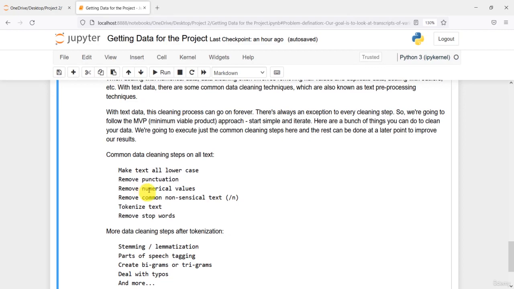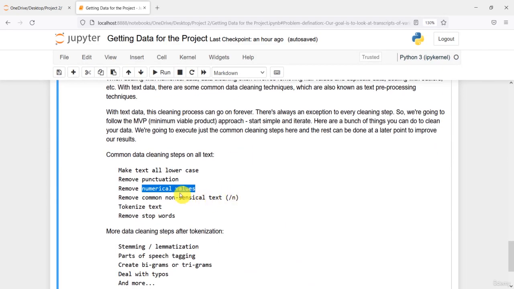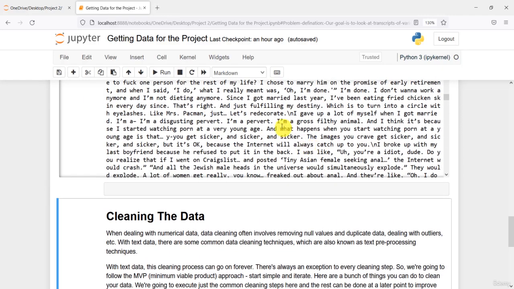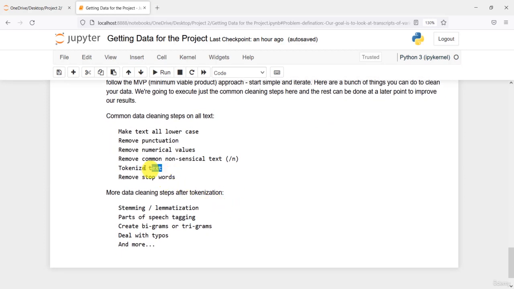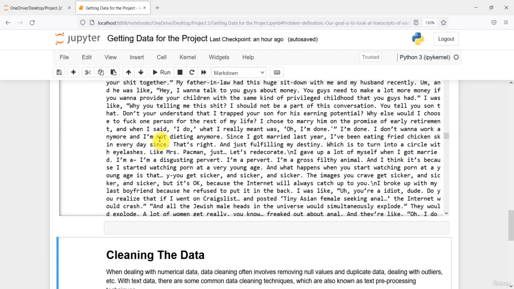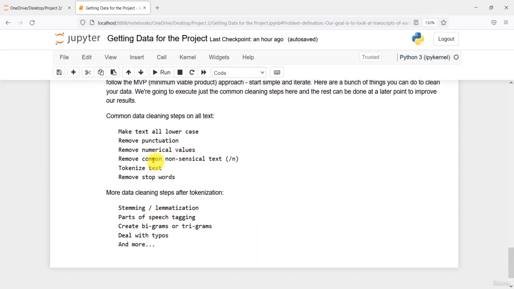Next we can remove the numerical values, since we are dealing with textual data and no longer require them. We can also remove common nonsensical text like this \n. See here in our data there are so many \n, so these should also be removed. Next we need to tokenize the text. What do we mean by tokenizing the text? Tokenizing means you take each word as a token, and that process is called tokenization.